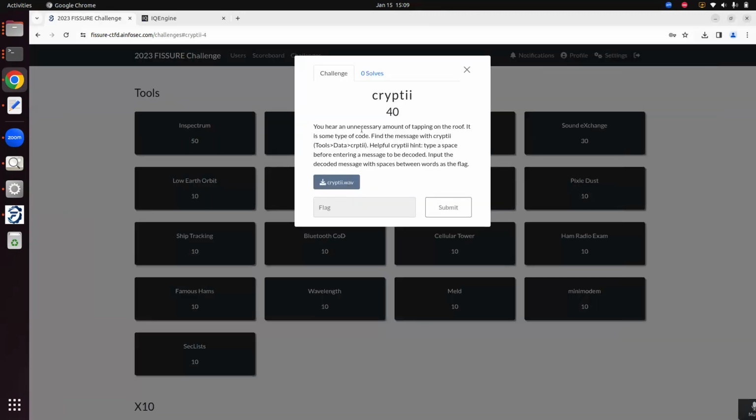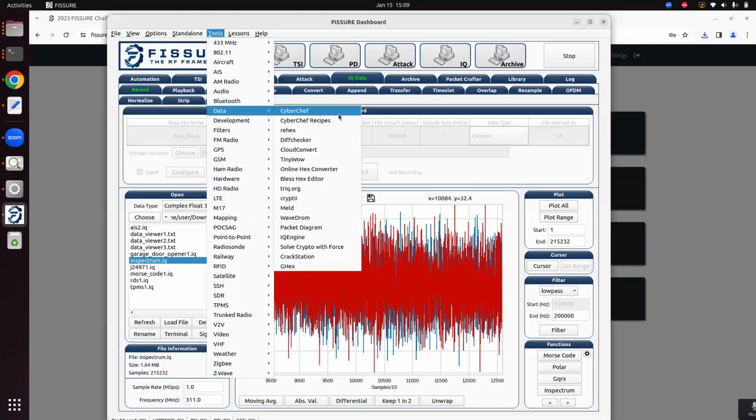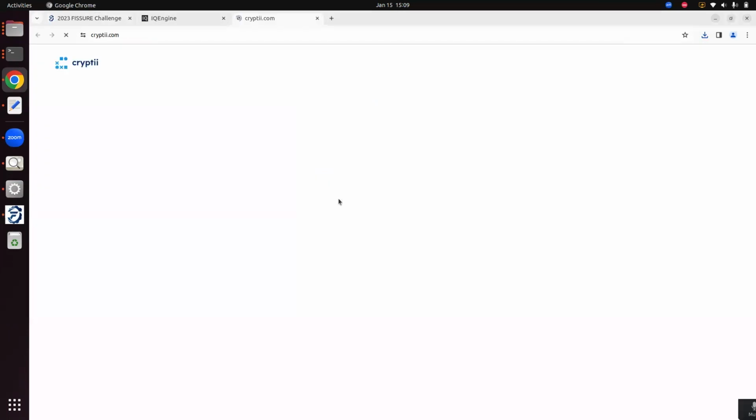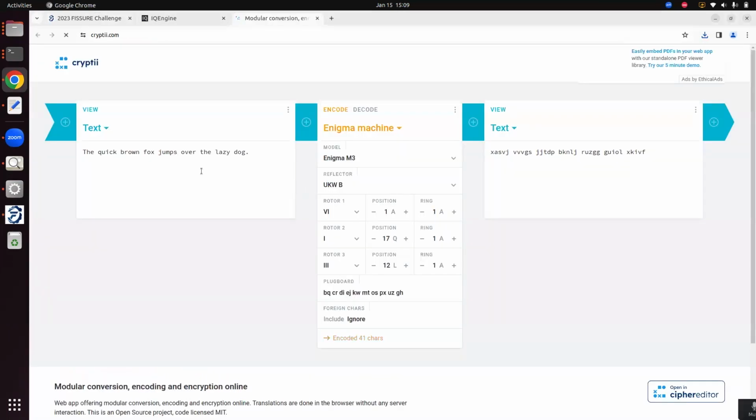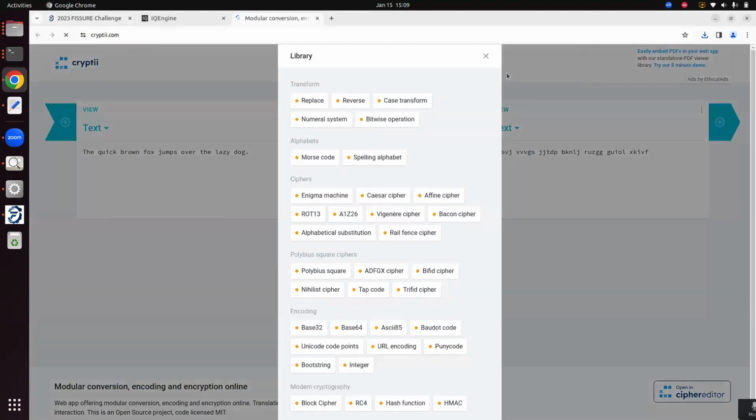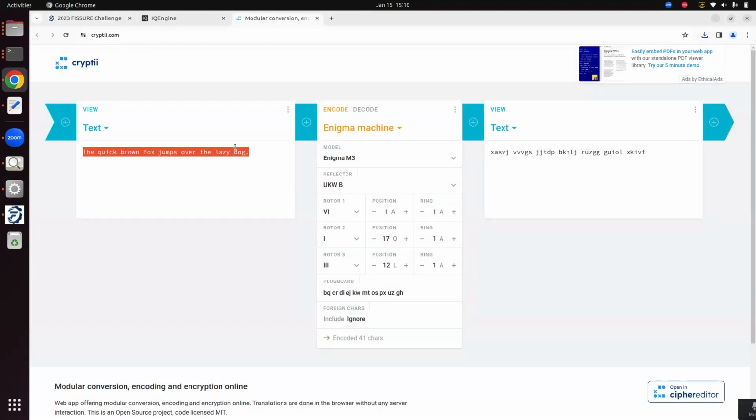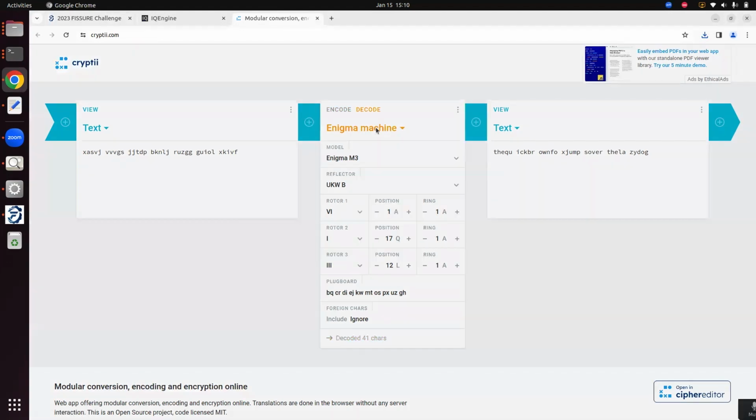Crypty. There is a wave file here, and it wants to use Crypty to figure out what's in the wave file. So there are different types of decoding that you can do on this website. You can type in data and apply an algorithm to it and get an output. You can encode and decode messages.